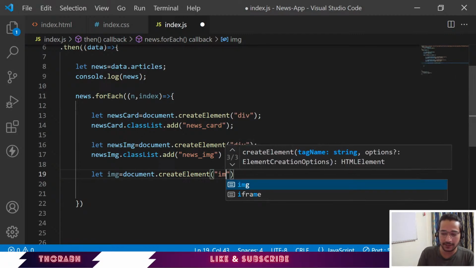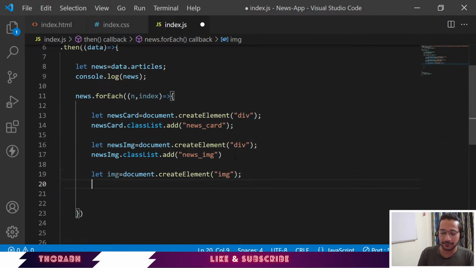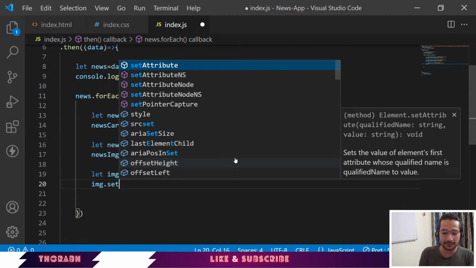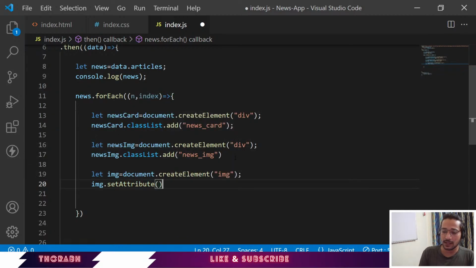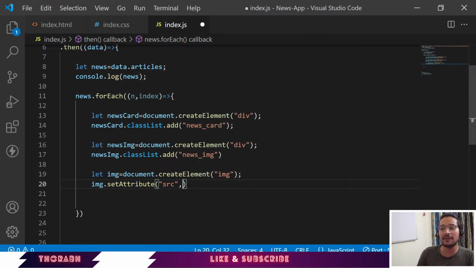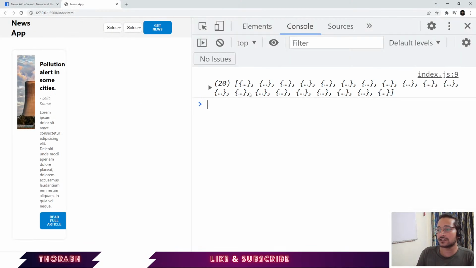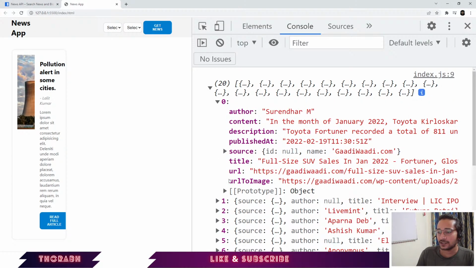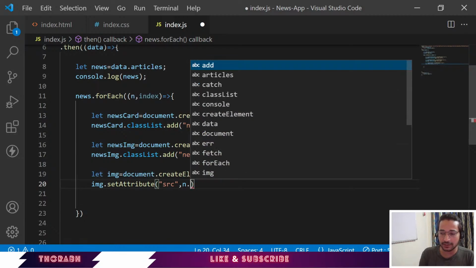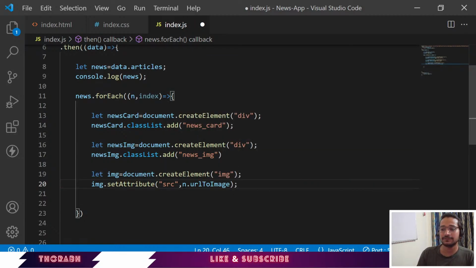I need to create an image tag, and to that I'm going to add a src. So image dot set attribute, I need to give it a src, and in src I need to pass the image source, right? In this case, I'm getting my image source inside this n. What is the property name, guys? The property name of the image source is URL to image. So the value is n dot URL to image.